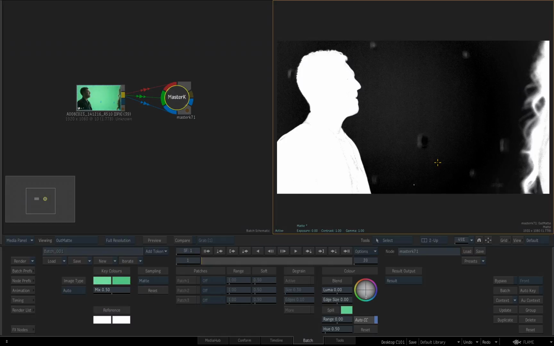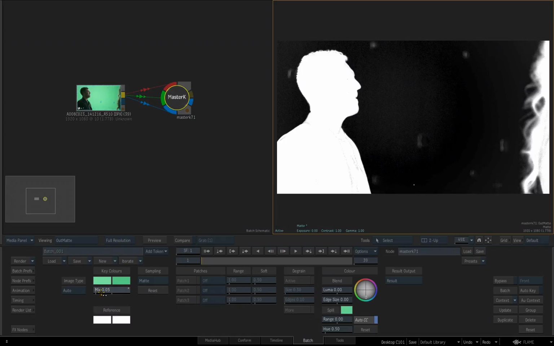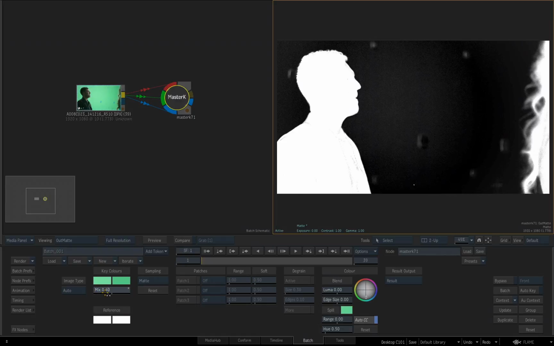The idea is to sample the different areas of green, whatever color you're keying, and then you have this mix slider that you can go and start to adjust to figure out the best combination between the two of them. Because as I said, we want to maintain the nice clean edge around the guy, but we want to maintain the softness for this woman.